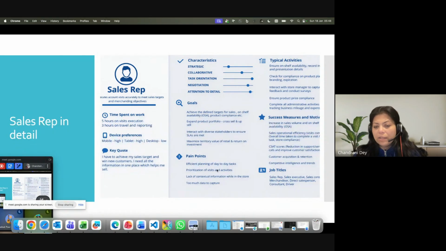And then prioritization: there is a lack of contextual information that I was talking about, that is, getting all the data in one place. 360-degree data is also not always present in other siloed applications. If the sales rep is working on multiple applications, then this is what happens: lack of contextual information, and also too much data to capture.